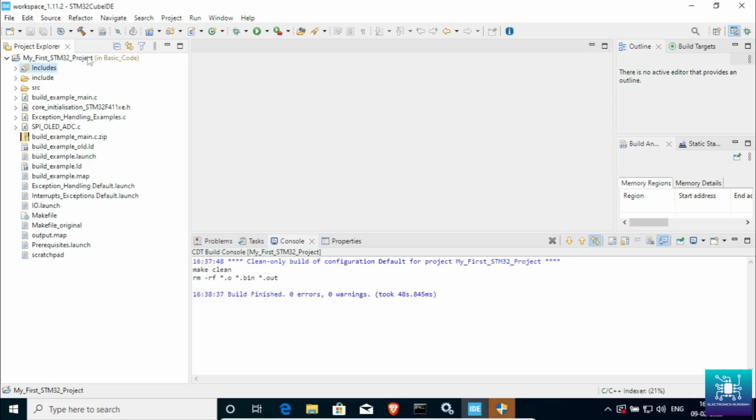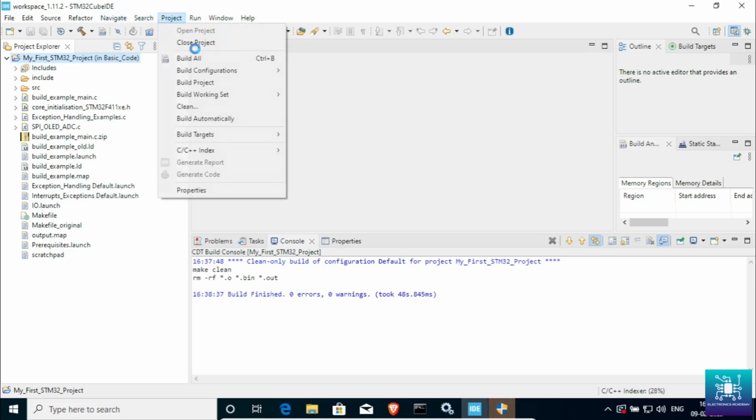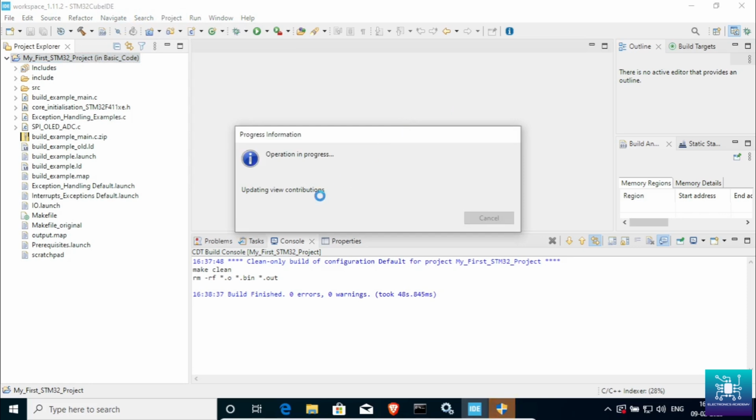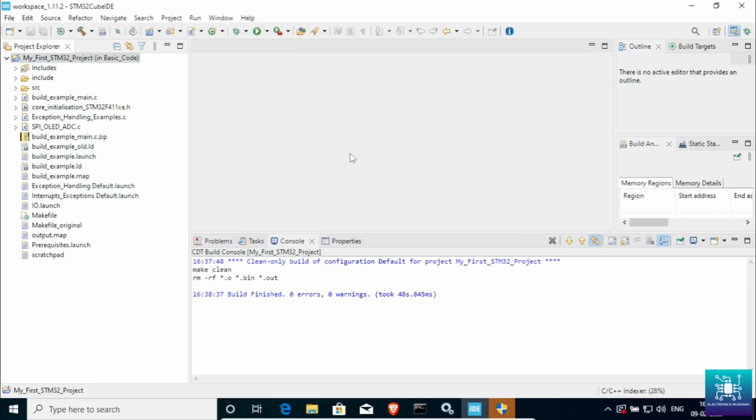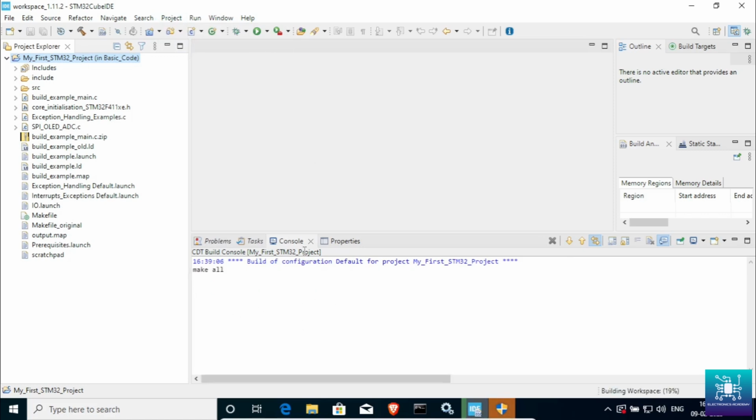Now if you want to build the project, you just have to go to the project and say build all. When you do build all, it will start building the project. And again, this information it is going to take from the Makefile. This is not coming from within the IDE. All these commands are coming from the Makefile that we have written. So it runs the make, and if there are no errors, it is going to create your output binary and map file and everything here.